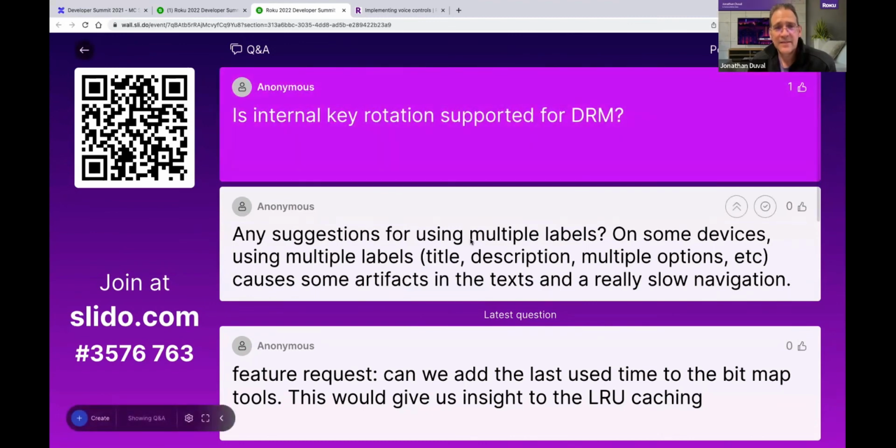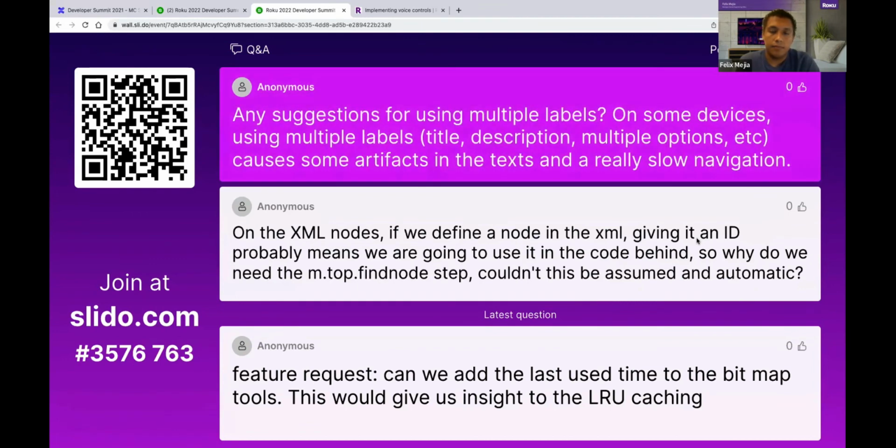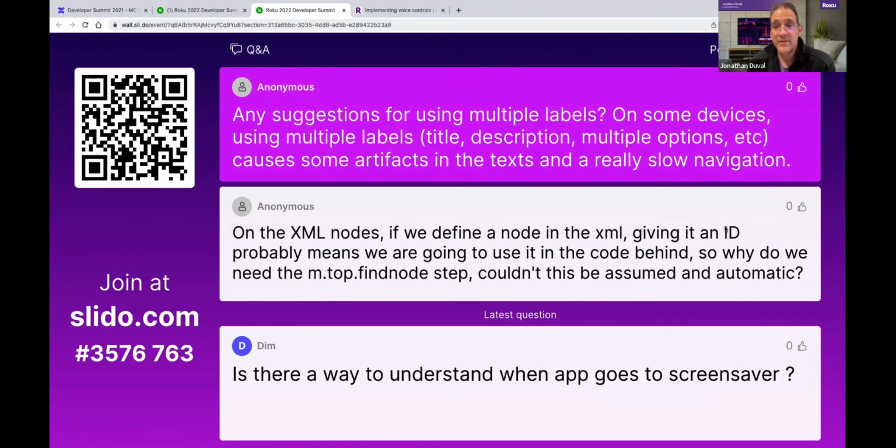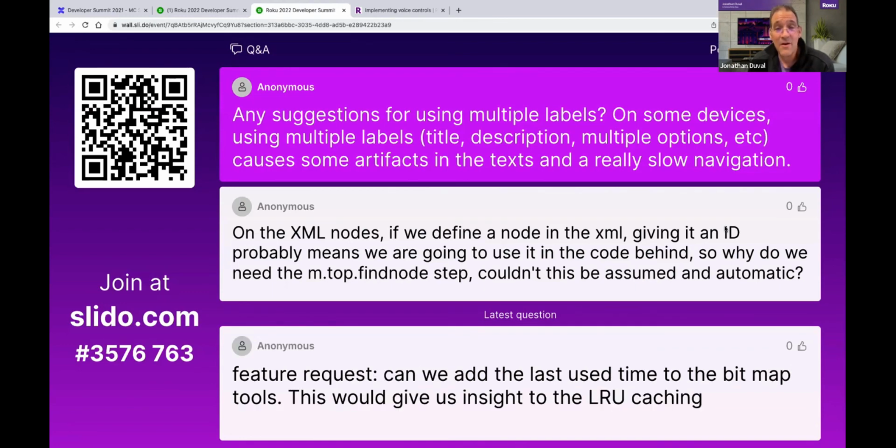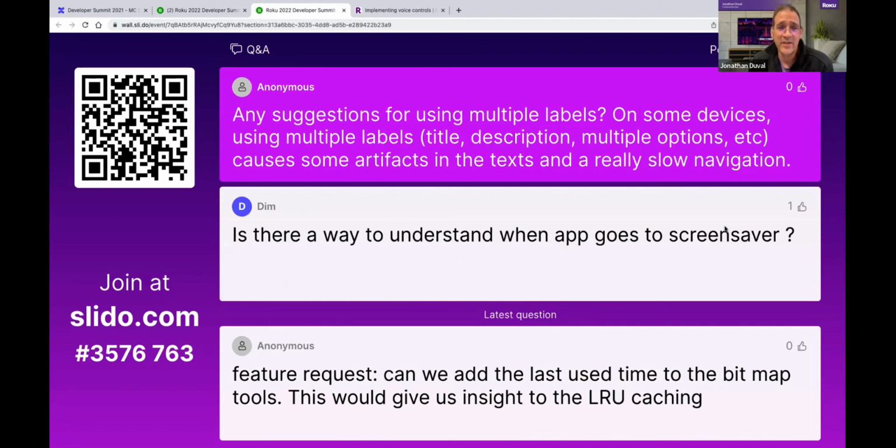All right. Is internal key rotation supported for DRM? It is supported for Dash with Wi-Fi at the moment. Okay. Any suggestions for using multiple labels? On some devices, using multiple labels, title, description, multiple options, and so on, causes some artifacts in the text and a really slow navigation. You might try combining some of them with the multi-style label. Yep.